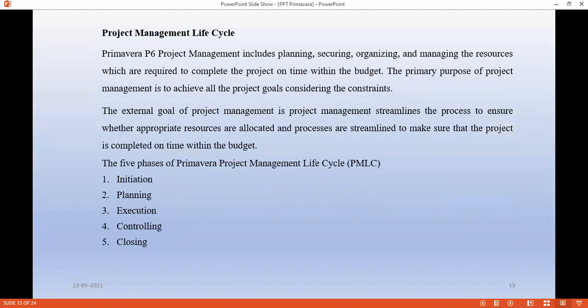Okay. Next, very important, what is the project cycle? What are the different phases or stages you are going to have in a project? When you come to the project management life cycle, you have five different phases here. First, initiation phase, planning phase, execution phase, controlling phase, and closing phase. First, the initiation phase, what happens? Here you are going to have meetings. We are going to appoint the managers and team members in the initiation phase.